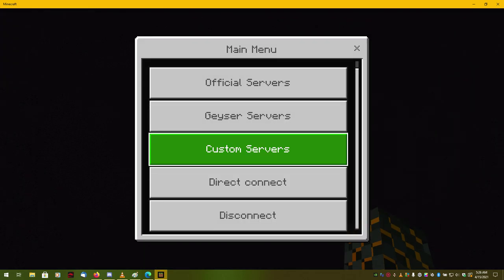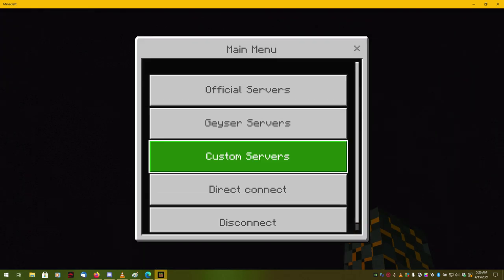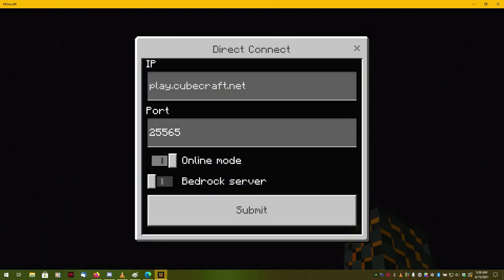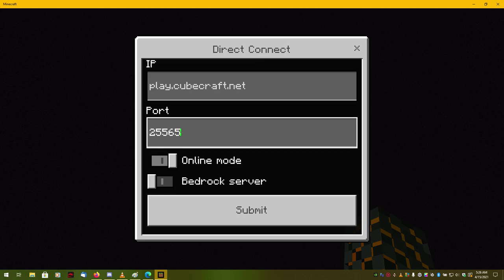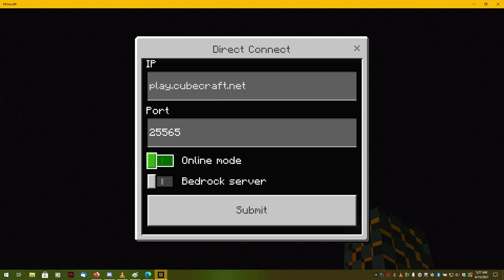Now, what you do is you can either direct connect. This is good for single time use. It's like, hey, your buddy's like, come join me on my server real quick. He'll put in his address here. There's a good chance the port's going to be the standard.